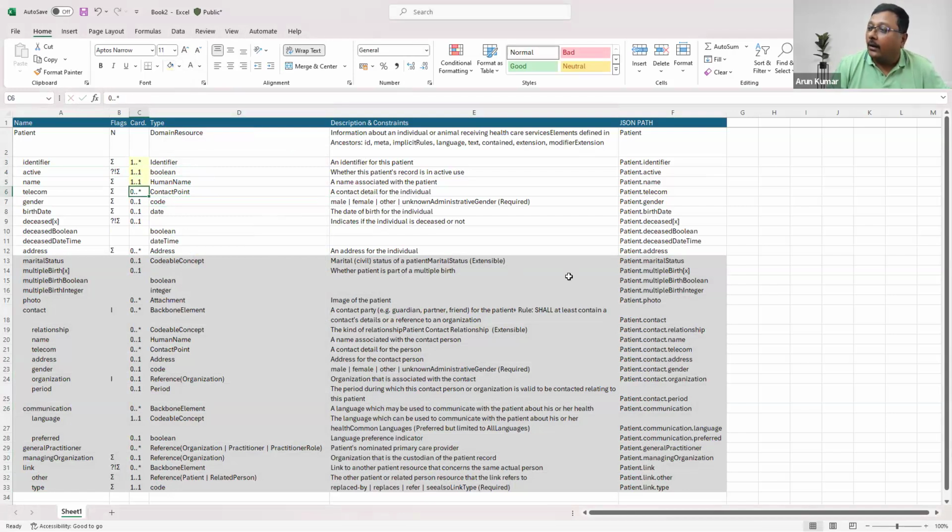Okay. Telecom, it is not mandatory, but it's necessary. Gender is required in my case. Birth date is required in my case. Deceased, okay. Address is used. Okay, sorry, marital status, let's say it is needed.